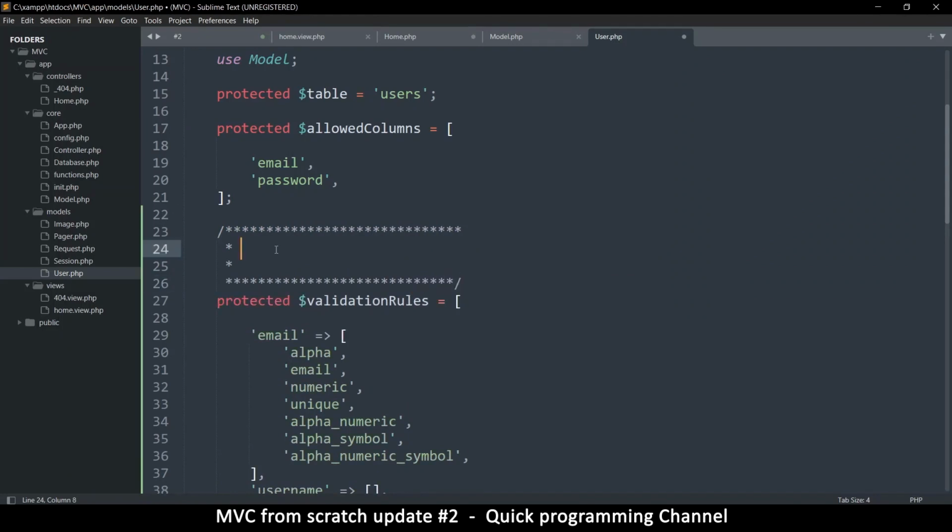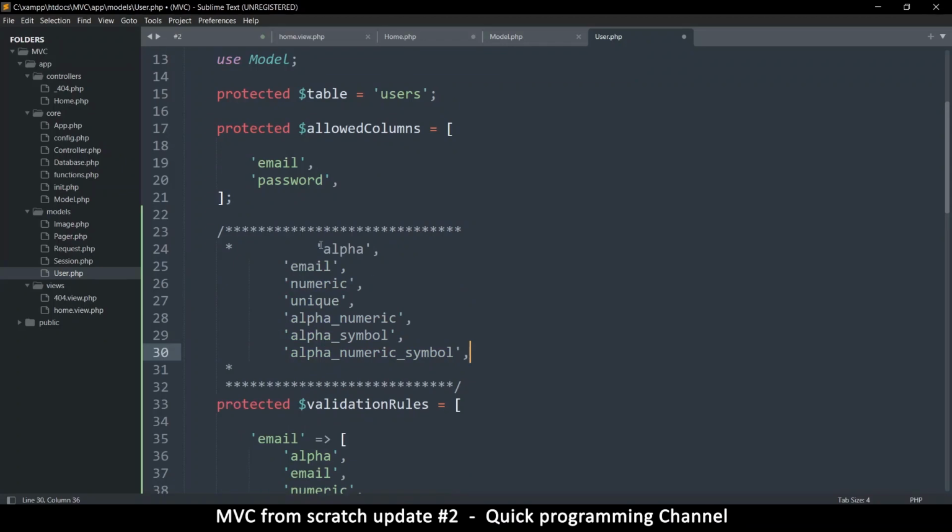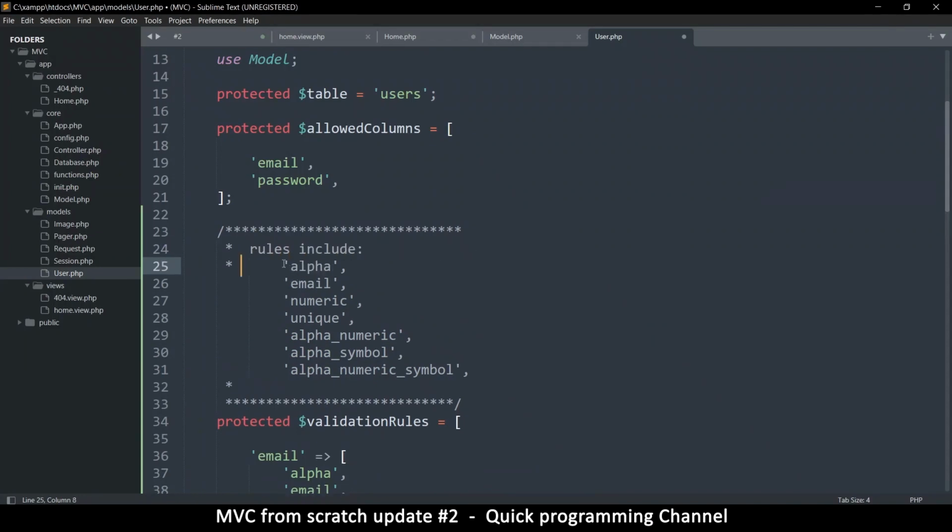All right. So here we can then paste some of these rules. So you can say rules include, and then we type all of this, right?